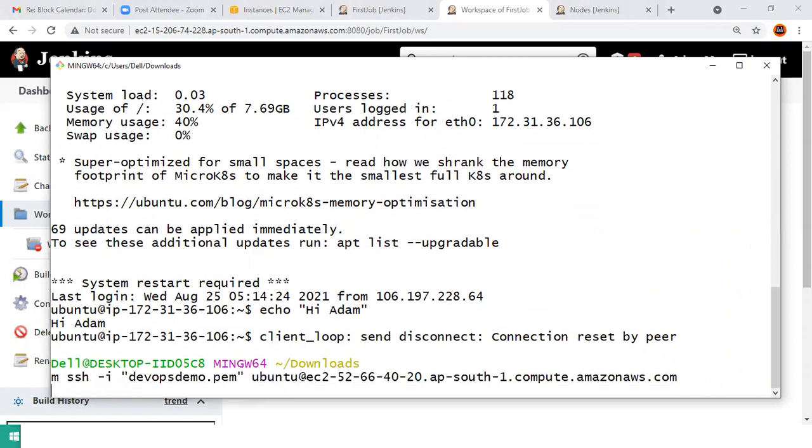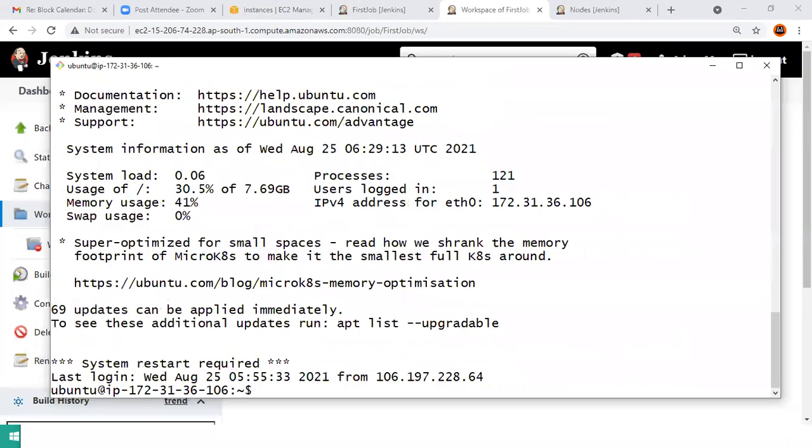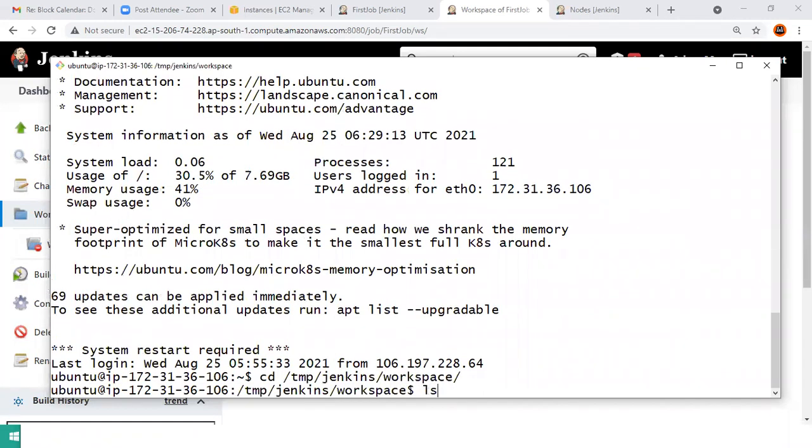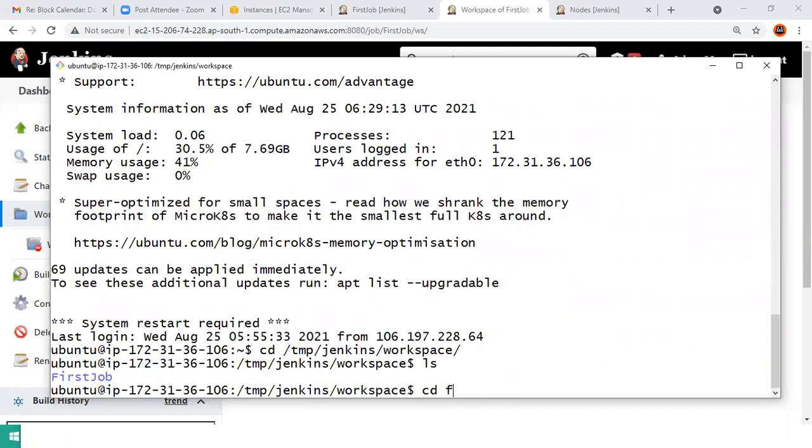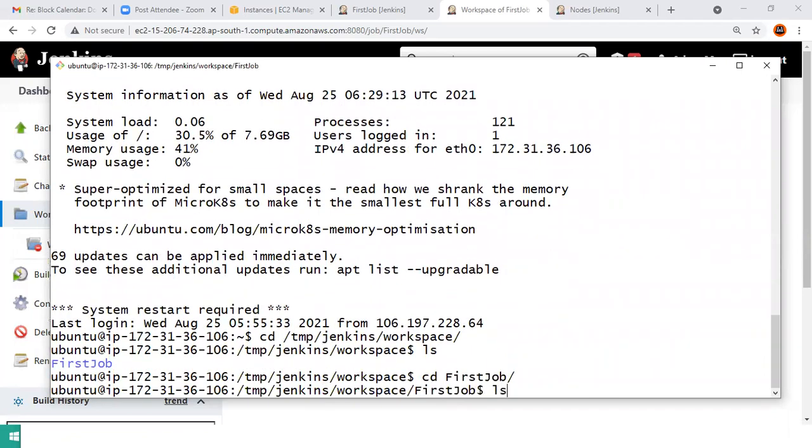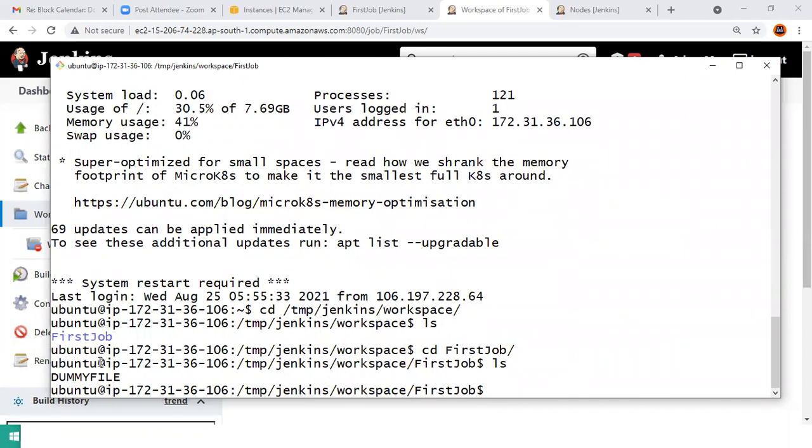Okay, let me connect to it. So now if I go to temp Jenkins, inside that there is a workspace created, and inside that the first name, which is nothing but first job. And this is where this file is available. Remember, when you run Jenkins, it always goes to the remote root directory.